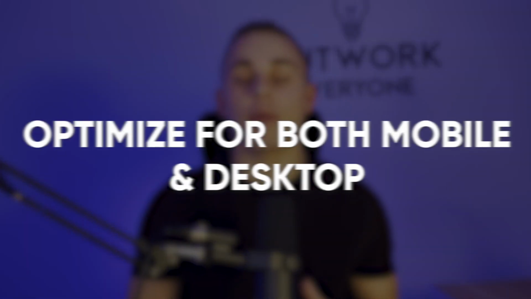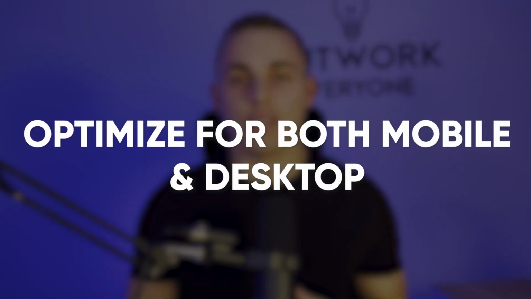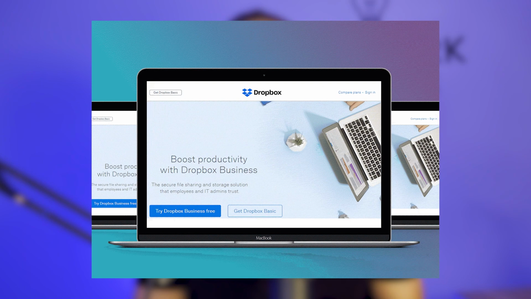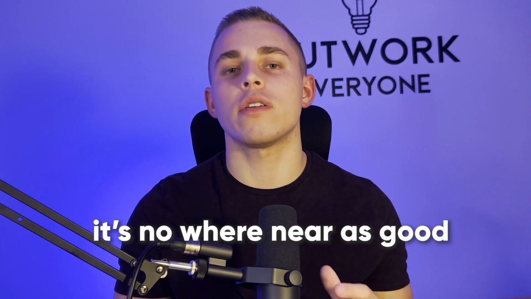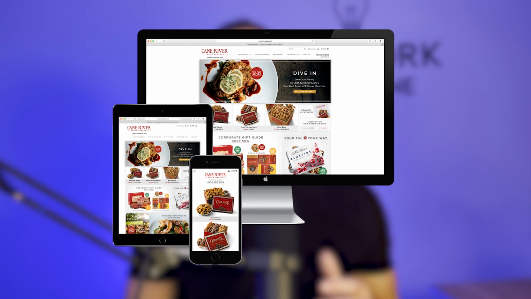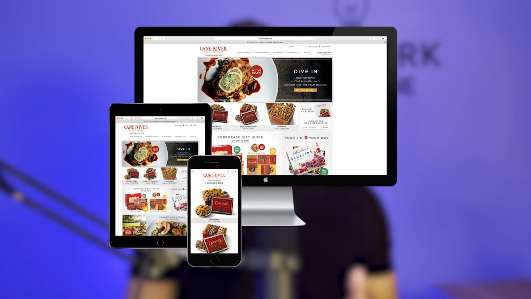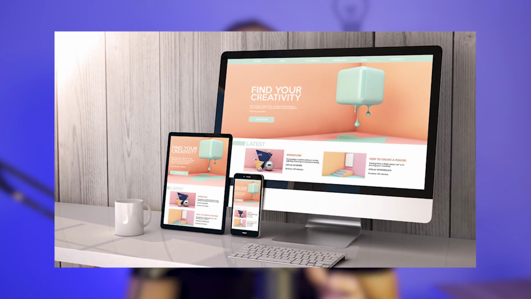Tip 7, optimize for both mobile and desktop. I often see that service-based businesses tend to have a great desktop optimized website page, but when it comes to their mobile landing page, it's nowhere near as good. The mobile UI and UX, or user interface and user experience, is much different than that of the desktop version, and therefore it must be treated differently when optimizing for it.